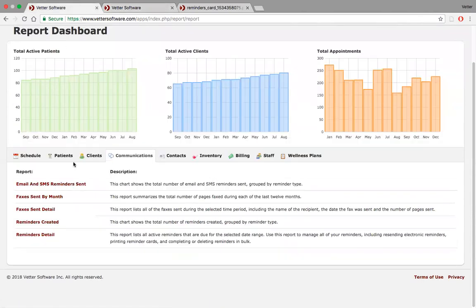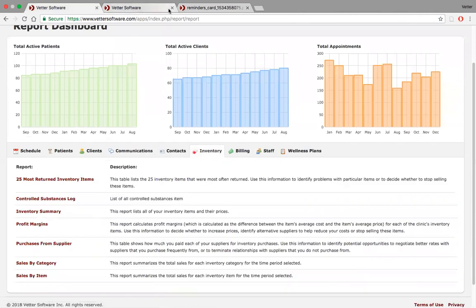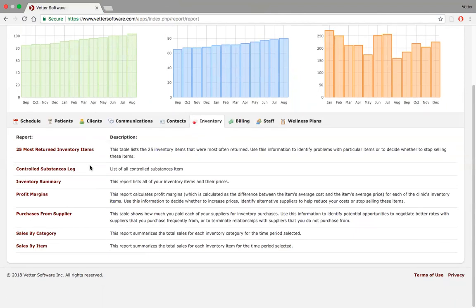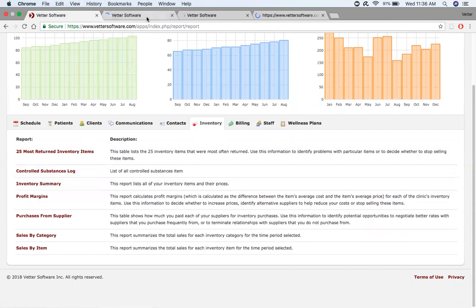Jumping back to our reports, contacts, pretty basic. Nothing really to cover there. Inventory, of course. I really like the ones we've added recently: sales by category, sales by item, and then, of course, the profit margin report. I'm going to show you a few here really quickly, and the controlled substance report.